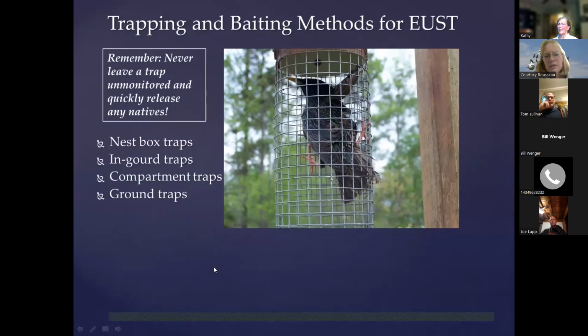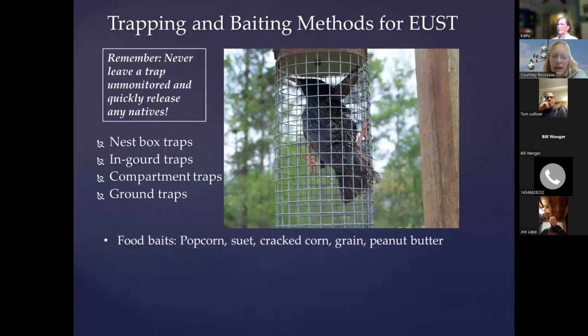So there's different types of traps, and we're going to go over a few of those. So there's nest box traps. There's traps that will fit inside gourds. There's compartment traps for houses. And there's different styles of those, and ground traps. So some things that you can bait traps with for ground traps specifically include things like popcorn and suet, cracked corn, grain, and even peanut butter. Doesn't everything like peanut butter? Sure seems to.